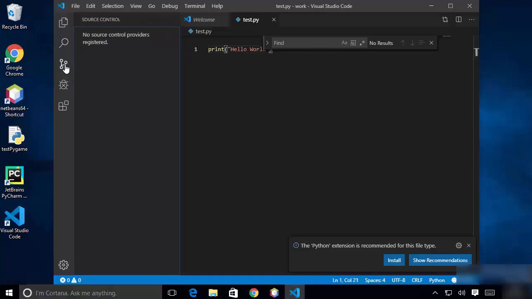Now the third option here is for version control. So if you want to use any version control, for example Git, Visual Studio Code has a very good integration with Git.